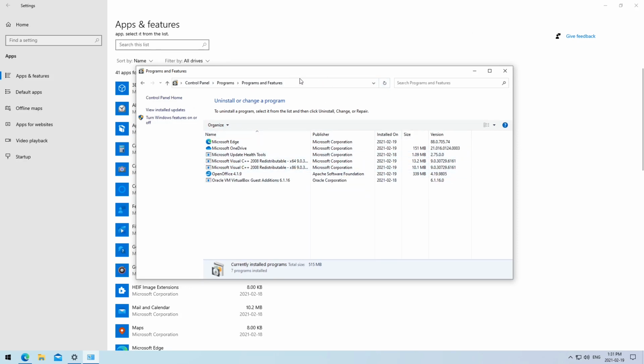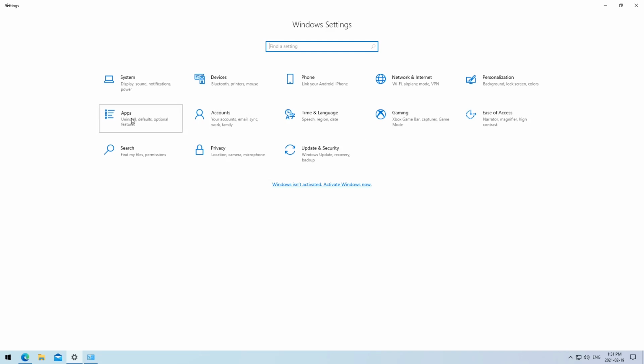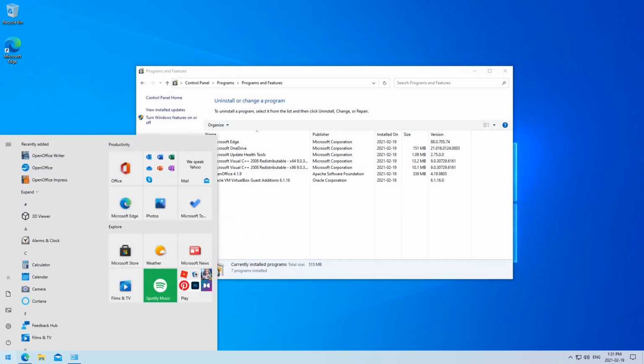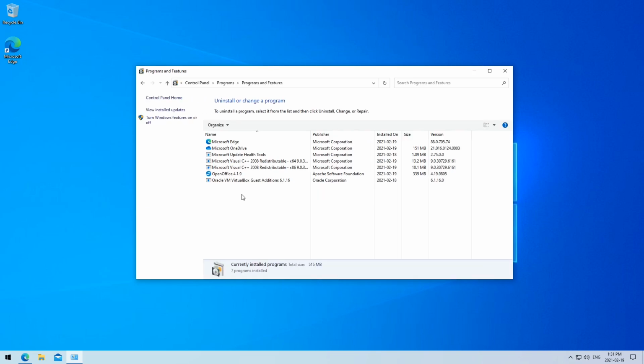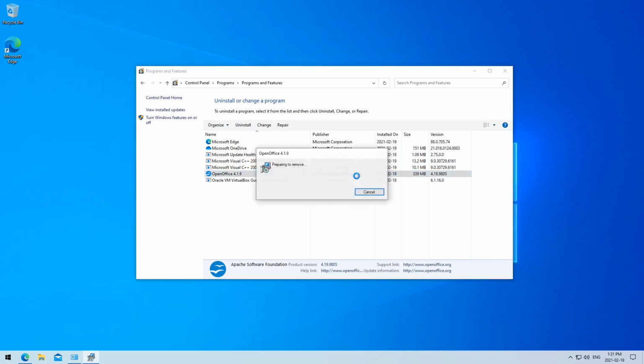Now the other way, if your program's not in the settings apps, if it's not showing up here, then you'll do exactly what I said and you'll go here and type in control, go to Control Panel, and then you just go uninstall a program. Then you'll go find it, so this guy, and then you're going to go uninstall. You could even right click uninstall. Are you sure you want to uninstall? Yes.